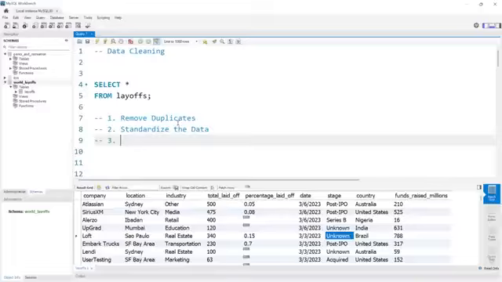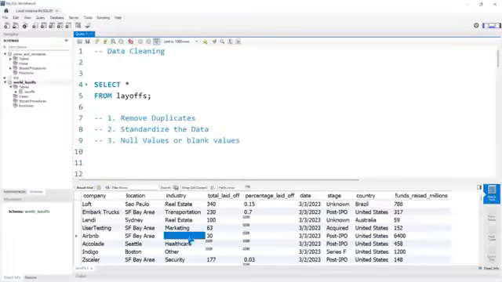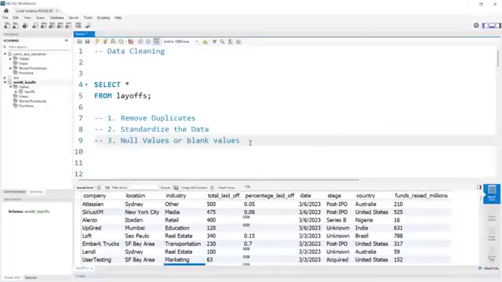Number three is we'll look at the null values or blank values. And there's a lot of null values in here. There's even a blank value right here. And we're going to see if we can populate that, if we can. And there are times where you should, there are times where you shouldn't. I'll kind of walk through that as well.